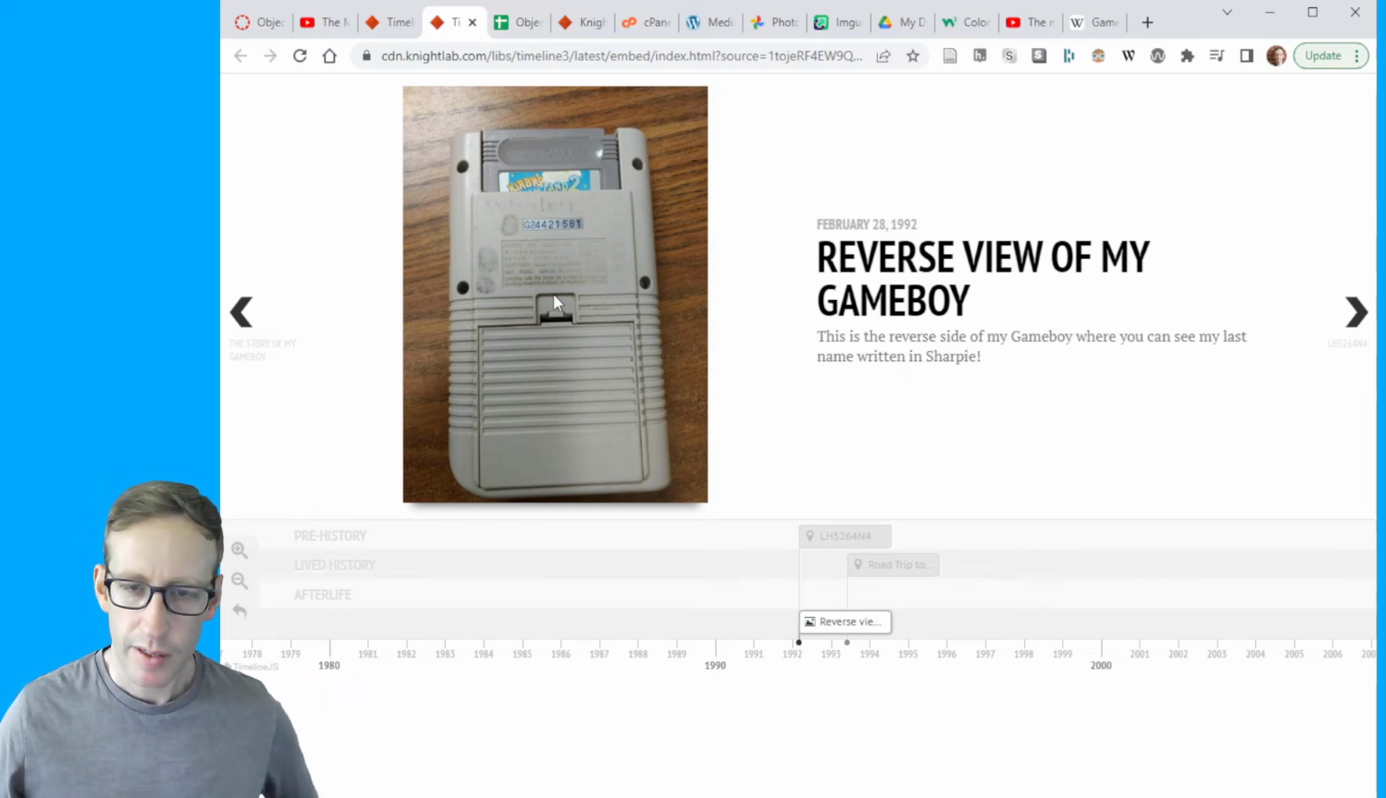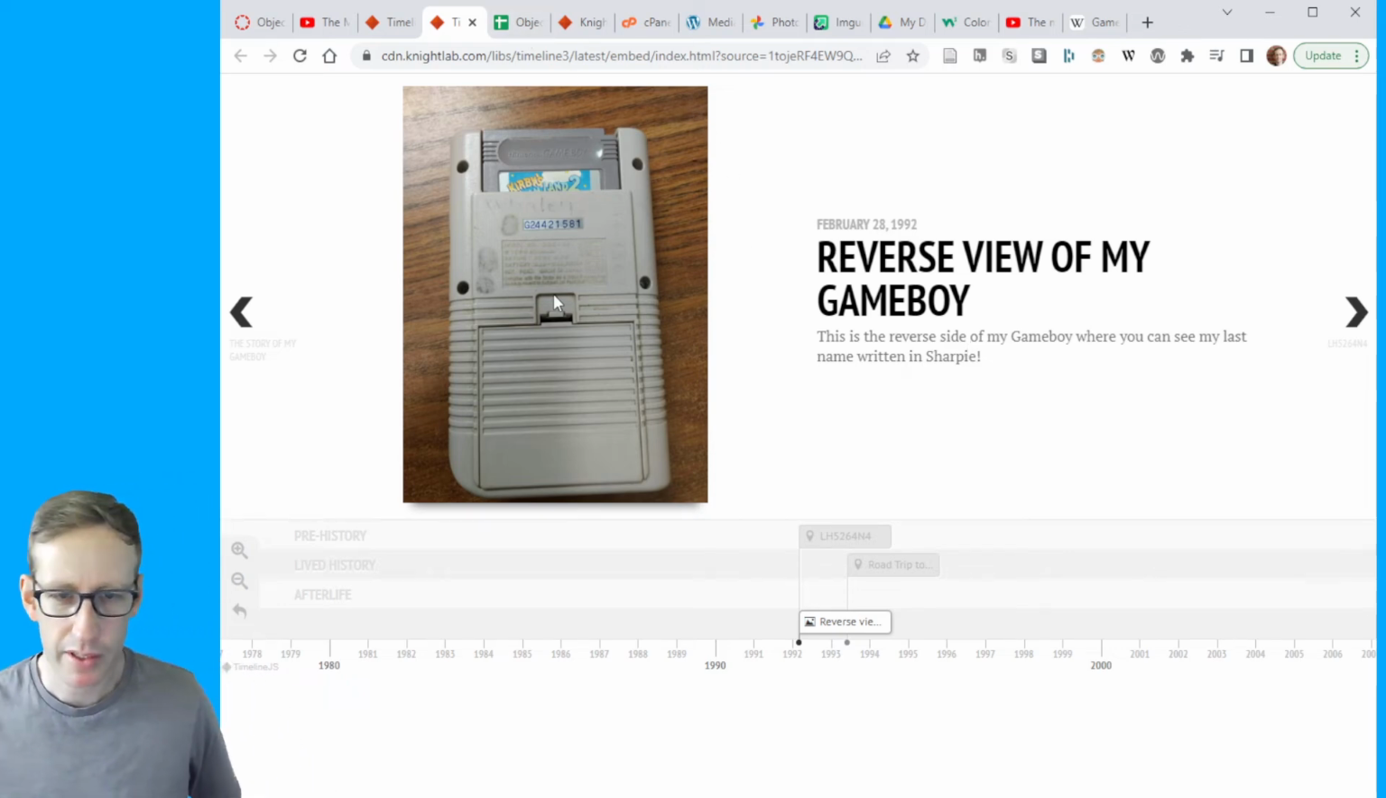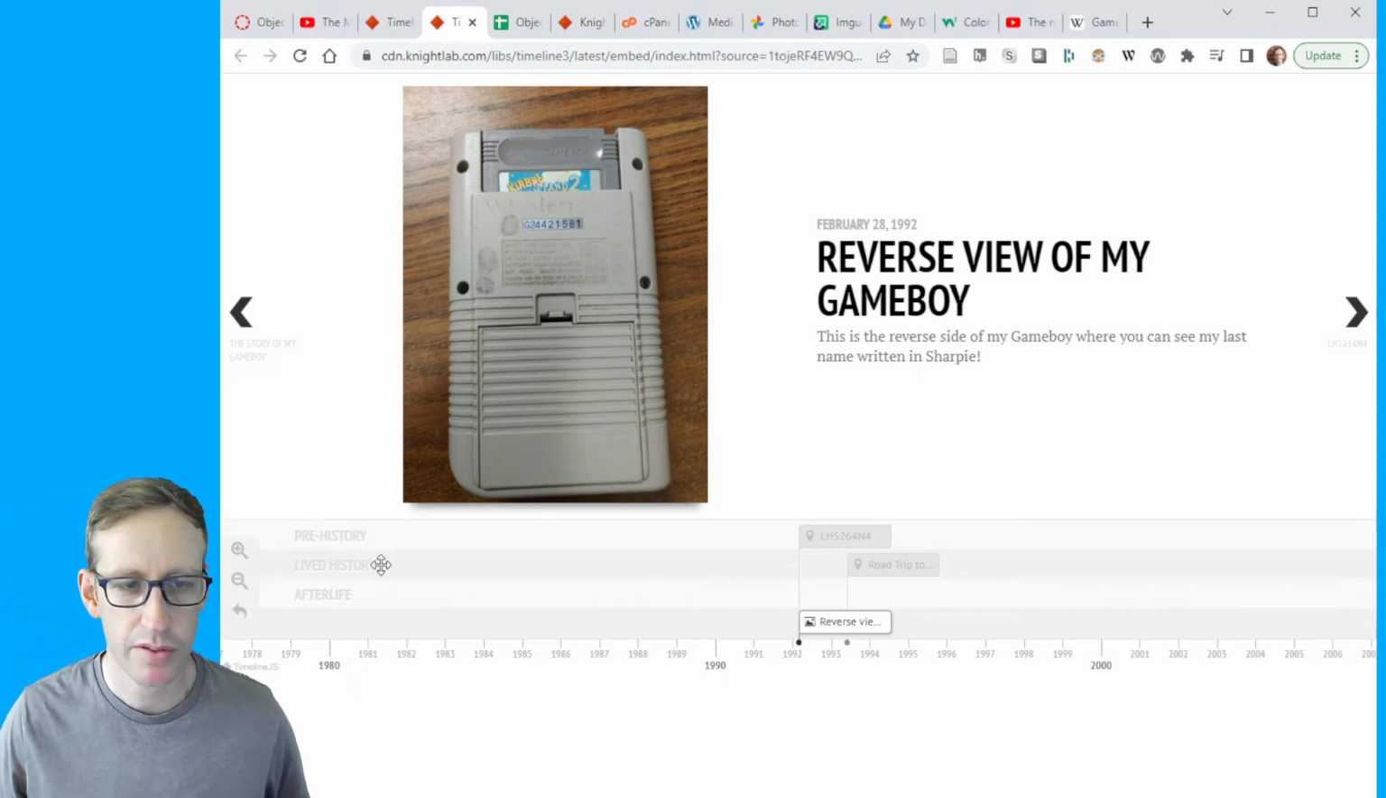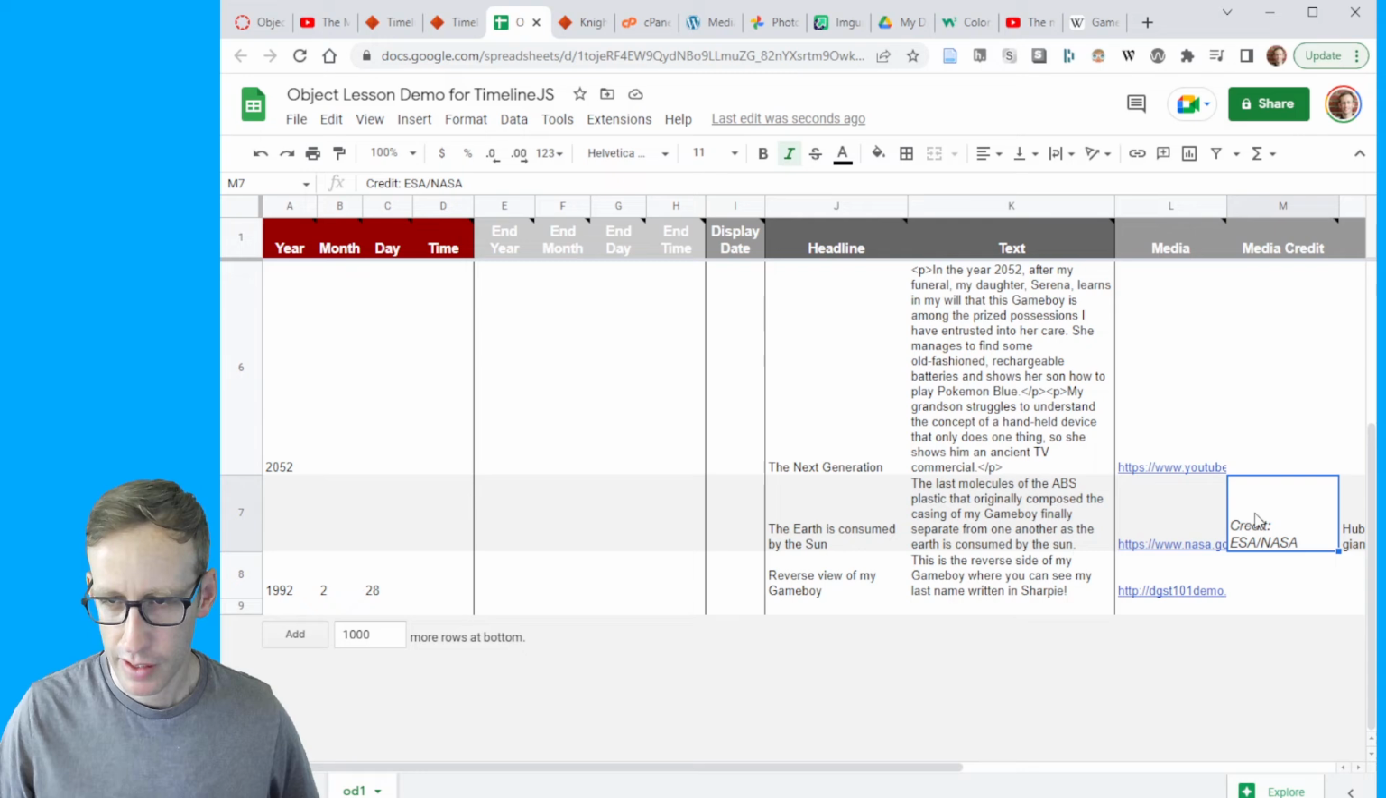Okay, some other things I wanted to tell you about this particular timeline template that I've created. I have used categories to identify some of these things as prehistory, some of them as lived history, and some as afterlife. So that's something that I did over here on the right.